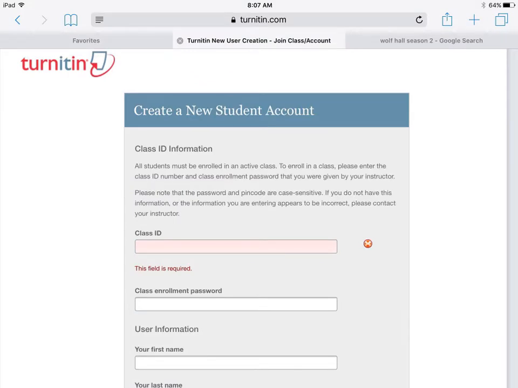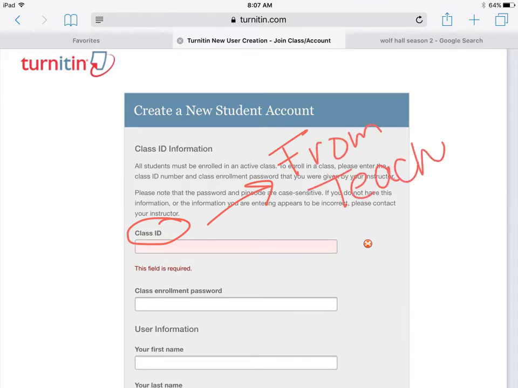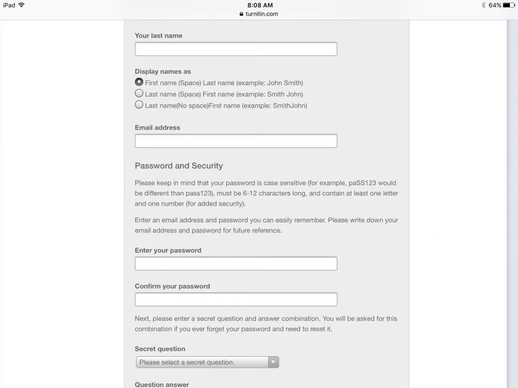Now, to create an account, you're going to need a class ID. This number is given to you from your teacher. You need to use the number that your teacher gives you. You're also going to need an enrollment password. That is also from your teacher. Once you have your enrollment password, you're also going to need to add your first and your last name. You're going to keep the next option exactly the way it is. Your name, first name, and then last name.